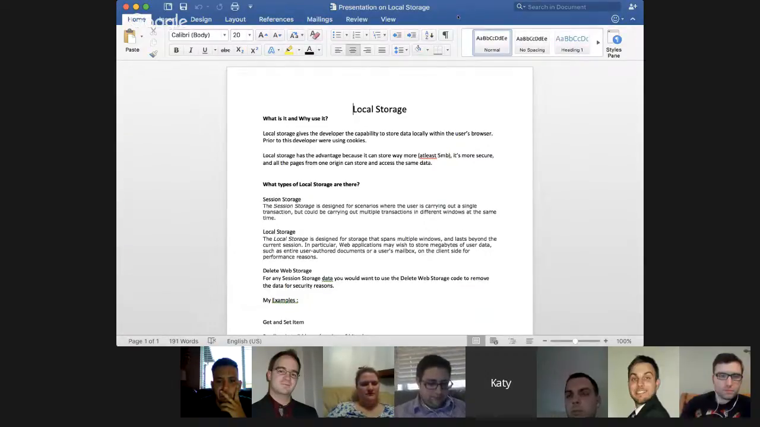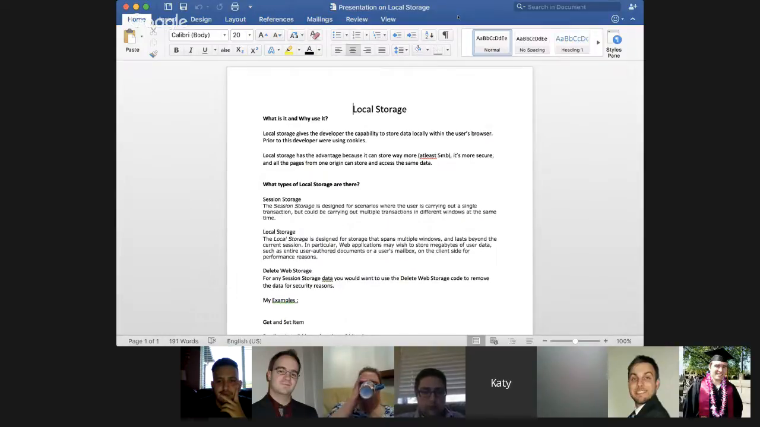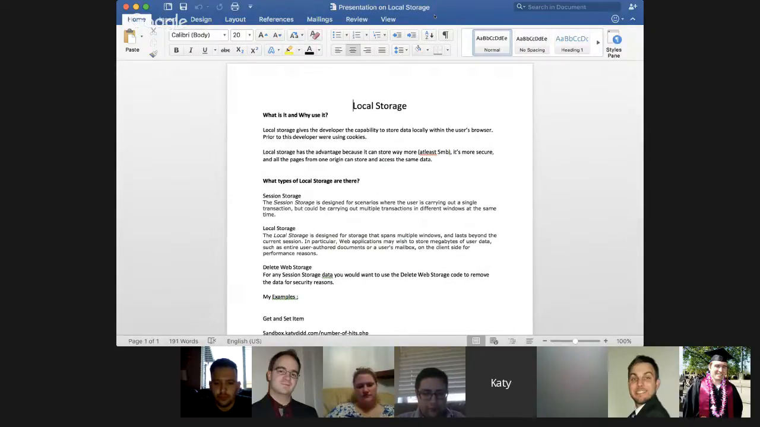So local storage is where you have the capability to store the user input or store their information in the browser. Previous to this, people were using cookies, but cookies don't have a lot of storage capabilities, whereas local storage has way more, at least 5 megabytes, and it's way more secure. All the pages from one origin can store and access the same data. There are different types of storage.